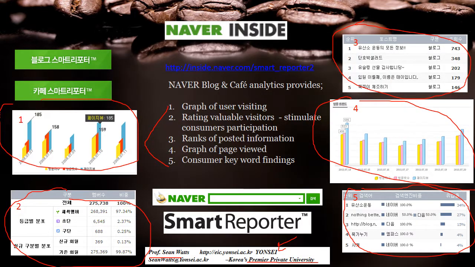This is Naver Analytics. As you can see, Naver Analytics is broken down into 5 key points. It's by 1, the graph of user visiting, as shown here, 2, rating valuable visitors, as you can see here, 3, ranks of posted information, right here, 4, the graph of page views, right here, as well as 5, consumer keyword findings, right here. All of this is in Korean because Naver is a Korean search engine that is used far more than Google. All of this was supplied to us, thankfully, by Professor Sean Watts from Korea's premier private university, Yonsei.